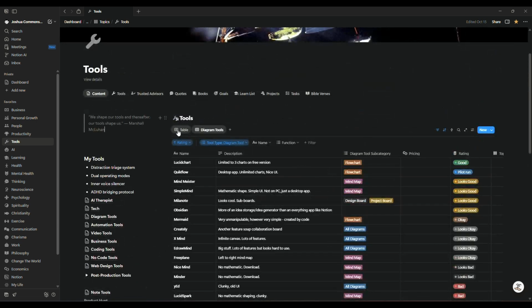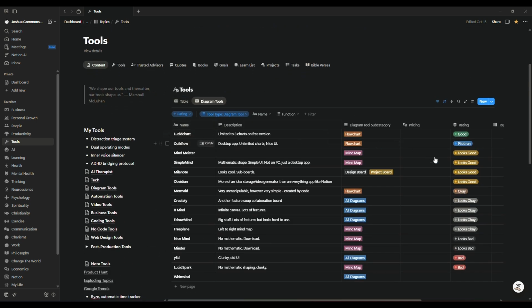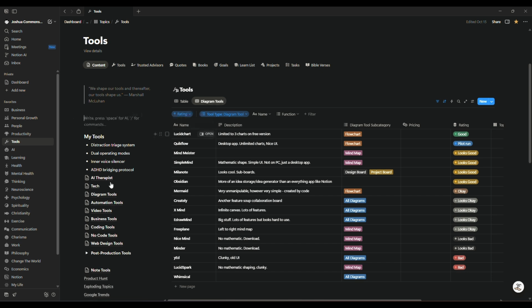Okay, so this is the tools database. As you can see up here, we've got two tabs currently. We've got table and diagram tools, and then I would put different tools up here. So like I've got a page for automation tools, so I'll add a new view and put automation tools at some point.